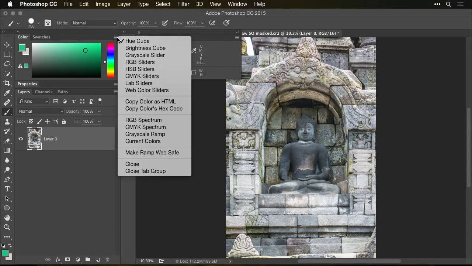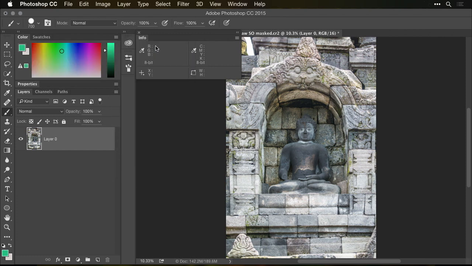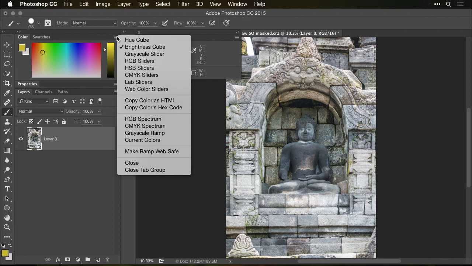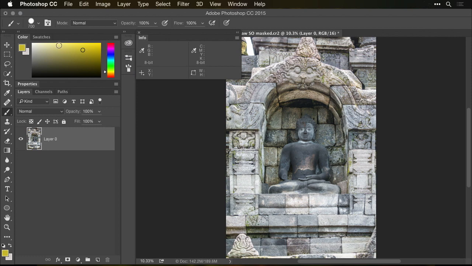Okay. You can also go to the side menu of this panel and choose different choices for how this is being displayed. Within this, you can get a brightness cube, which means the brightness is in the vertical bar that's here, and then you have the colors going across. Or we were using what was known as a hue cube, but know that there is a side menu for it. Then we also have an area called swatches.